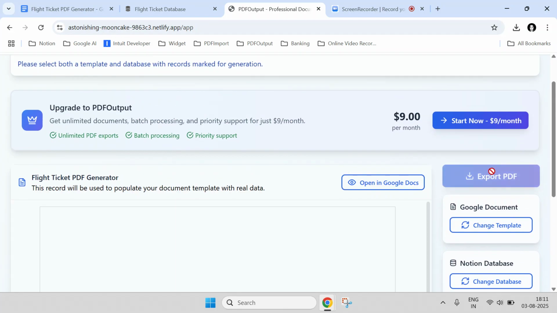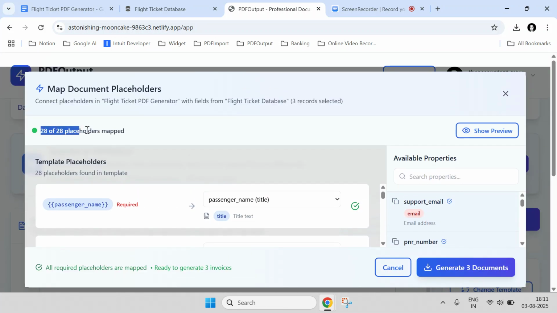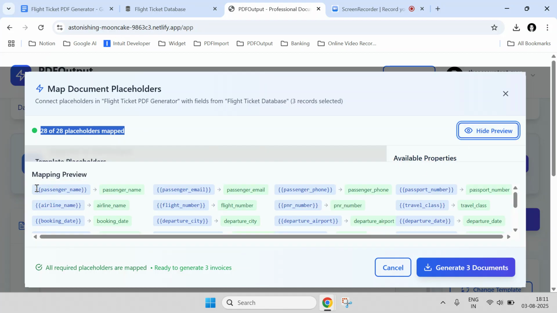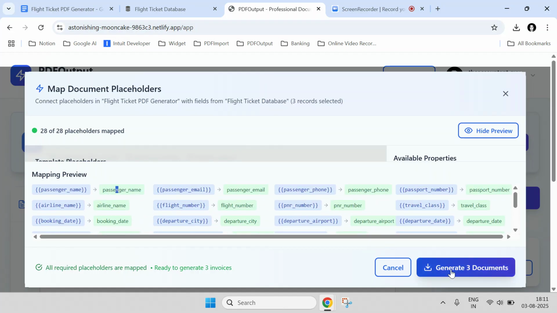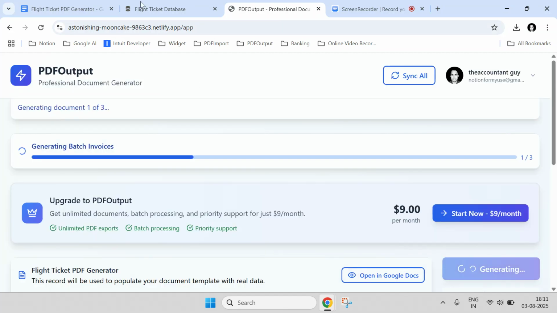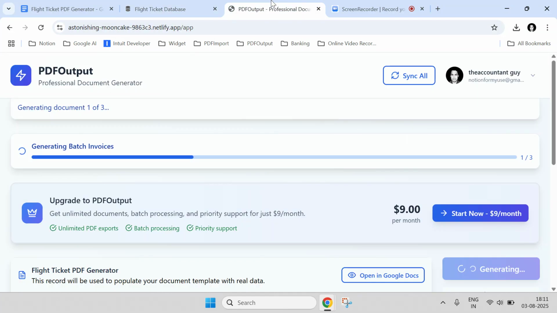It will automatically map all the fields and it shows us that all the placeholders have been correctly mapped. If you click on show preview, you can see all the Google document placeholders mapped to the corresponding placeholders in the Notion database. Everything is mapped side by side and we're ready to generate three documents. So click on generate three documents. We have three rows of data, that's why three files will be generated. And let's wait for the automation to finish and we can check the files after that.